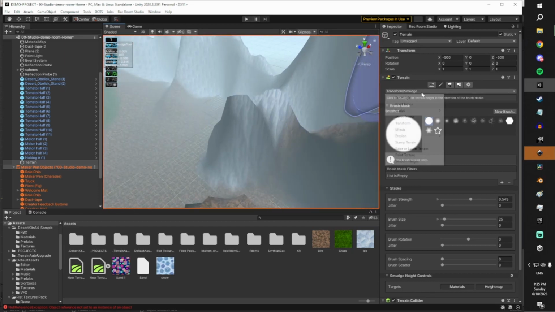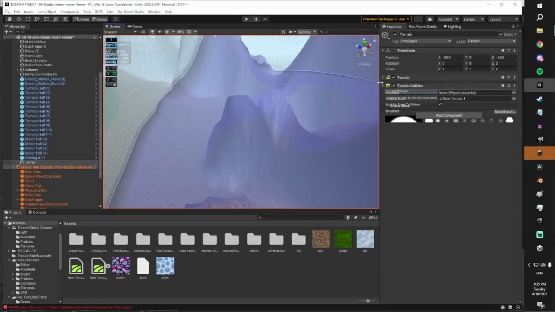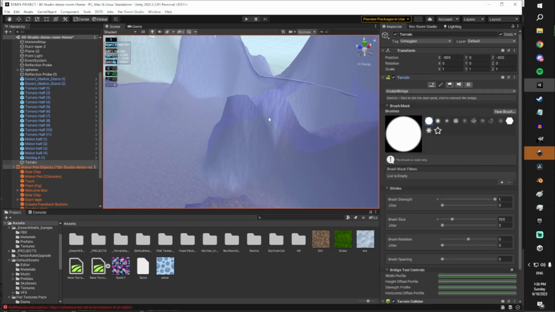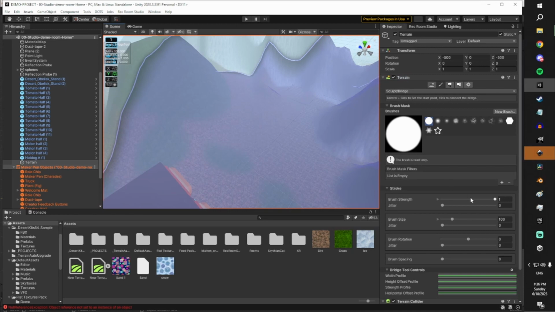Another one that I find quite useful is the bridge tool, which I believe lives under the sculpt. This one's an interesting one as well. Again, you can see my UI is glitching out. If your UI does glitch out, just be sure to collapse your terrain panel and then open it back up again.